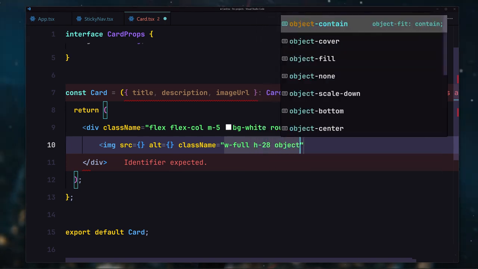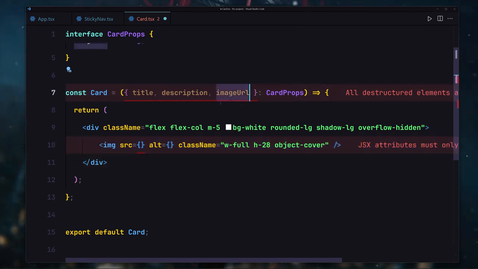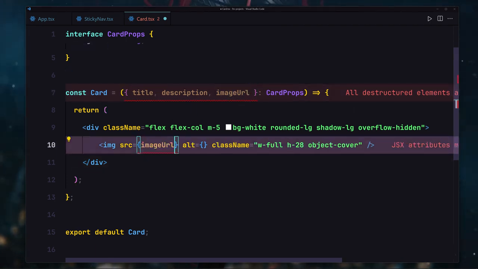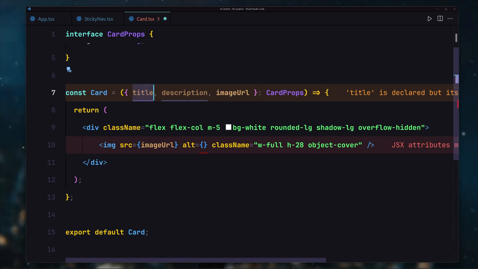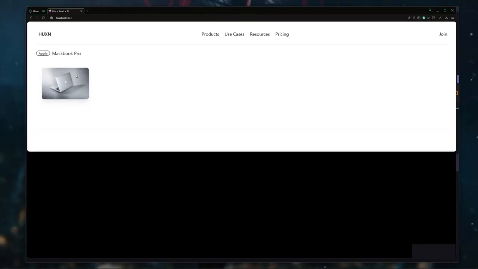I'm going to also set that to object totally cover, and close there like so. The next thing that we have to do is grab the image URL and place it there as a source. I'm going to also copy the title and place it there as alternative text. So now let me just save my file, and if I hover my mouse over to there, it's going to give us the image of that MacBook.